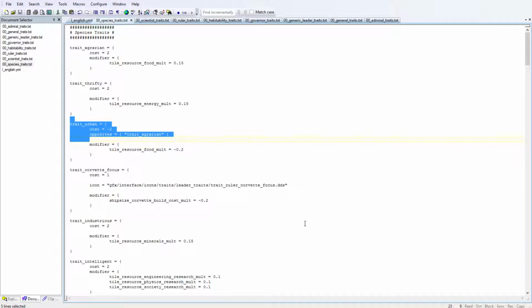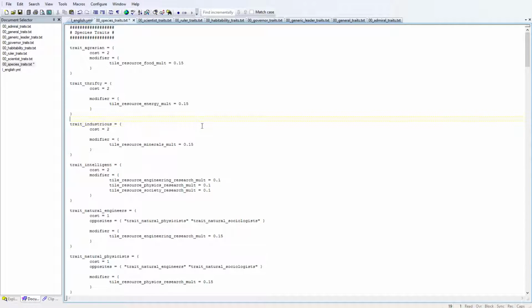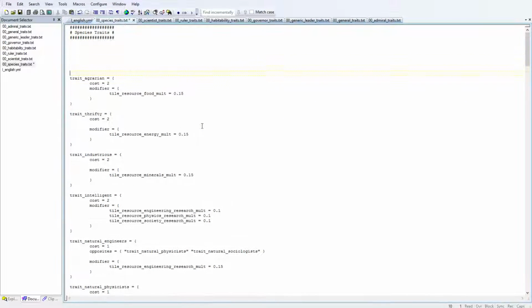Urban is the opposite. Let me delete these. Those were the ones we were going to do. So instead, agrarian here gives you 15% more for a resource multiplier. So let's start with adding a couple of new ones. I'm just going to make some space in here.